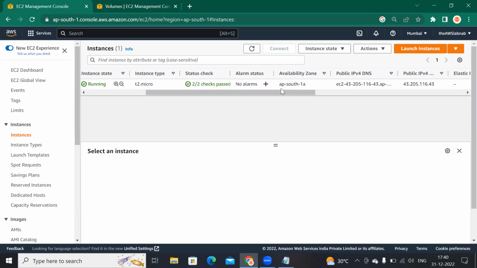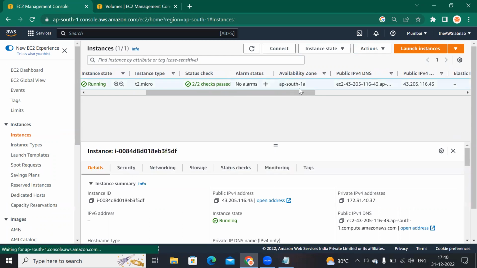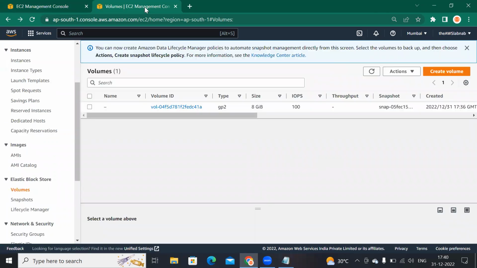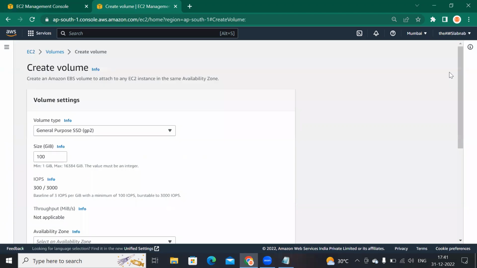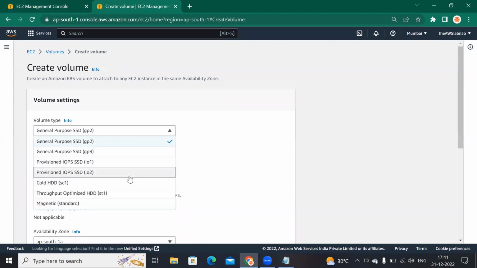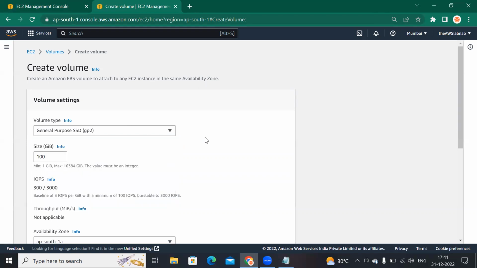Okay, so it was launched in the AP South 1A availability zone, right? So let me create a volume in that particular availability zone. For creating a volume, click on create volume, and you can select which type of volume you want to use. We'll discuss these different types of volume in the very next video.